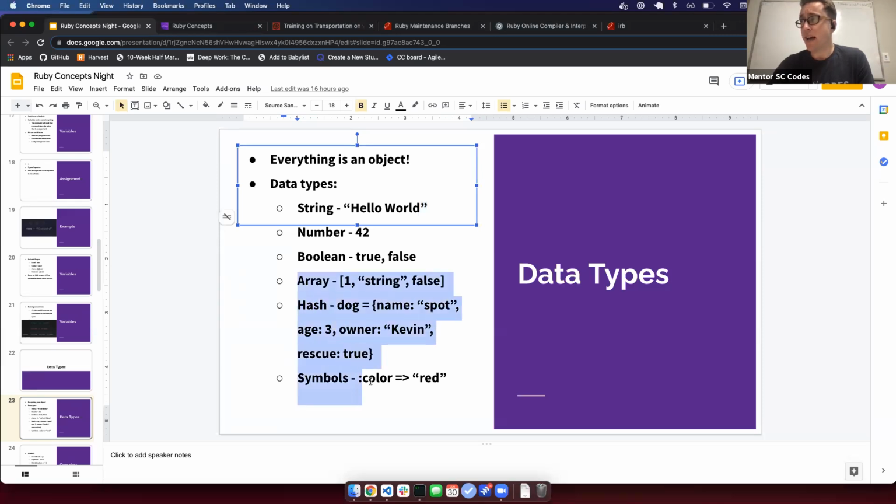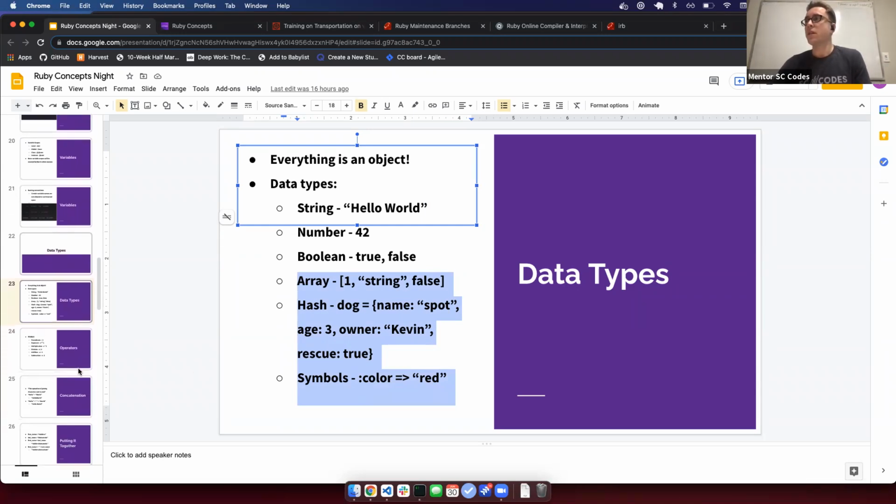These arrays, hashes, and symbols we will cover a bit later, but those are more complex. In JavaScript, there's the idea of simple and complex data types. In Ruby, they're all just data types.